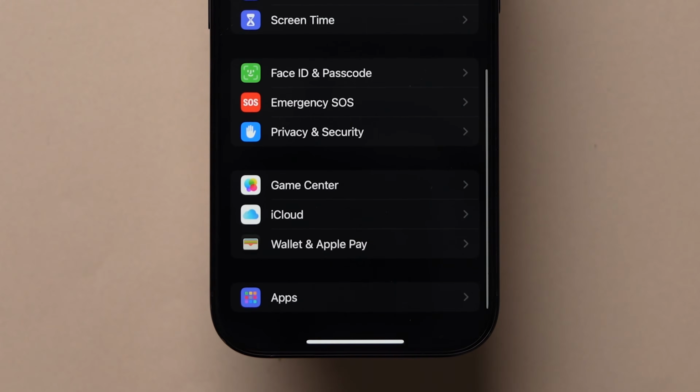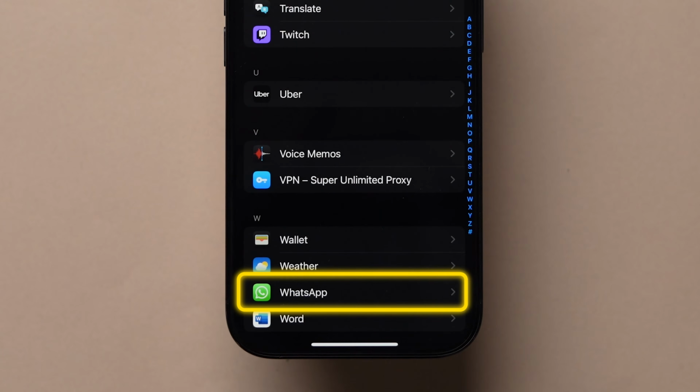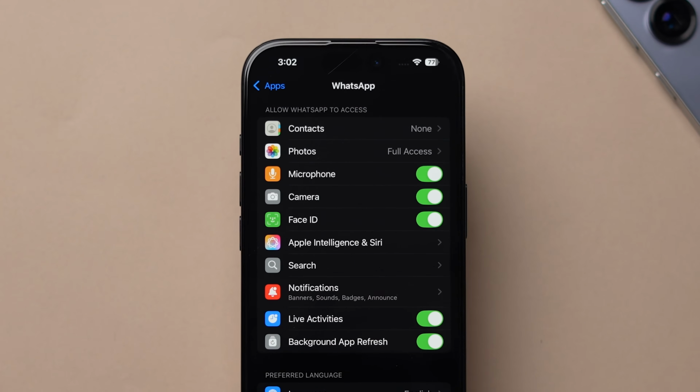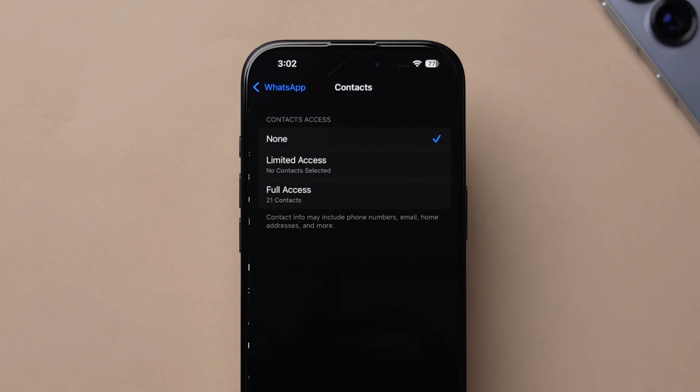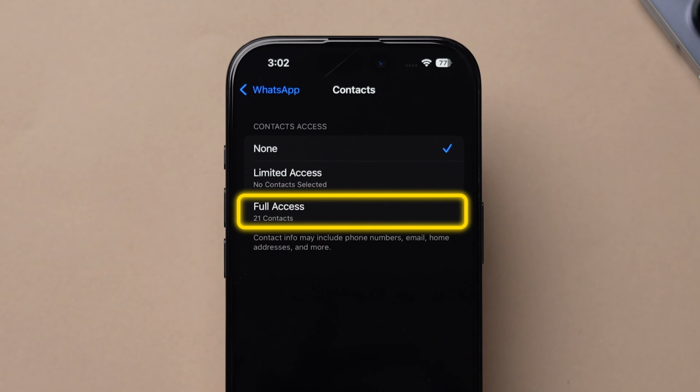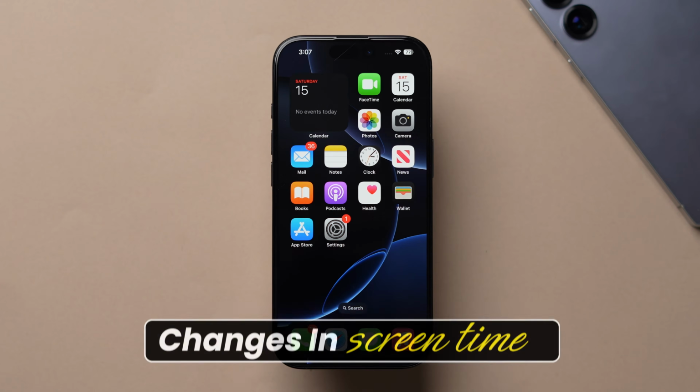Next, scroll to the bottom and tap on Apps. Again, scroll down to find the WhatsApp app and click on it. Now, under the Allow WhatsApp to Access section, tap on Contacts. A few options will appear. Click on Full Access. If this method does not work, then try Changes in Screen Time.